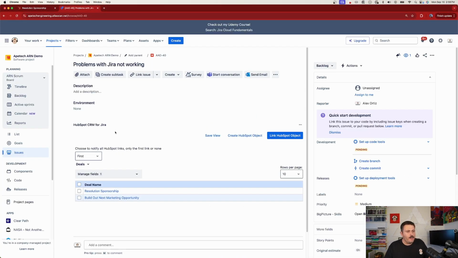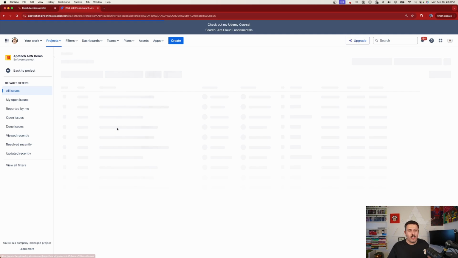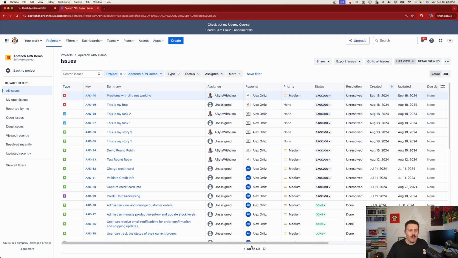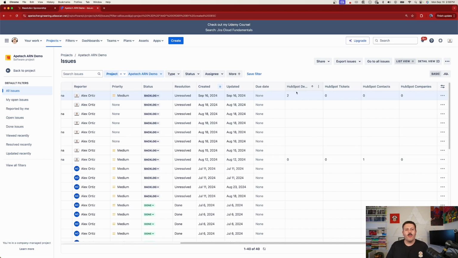I want to show you 2 pretty cool things back over on the Jira side. One of the first things I want to show you is when you go searching for stuff, when you're doing your JQLs or you're trying to just find issues, we now have a couple of new fields available as part of this update. As you can see here, we have HubSpot deals, HubSpot tickets, HubSpot contacts, and HubSpot companies.